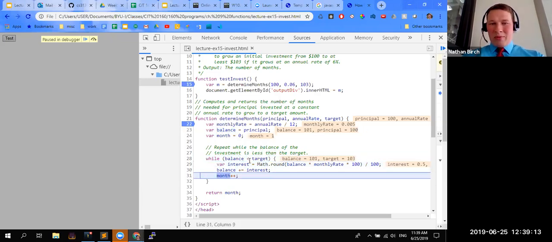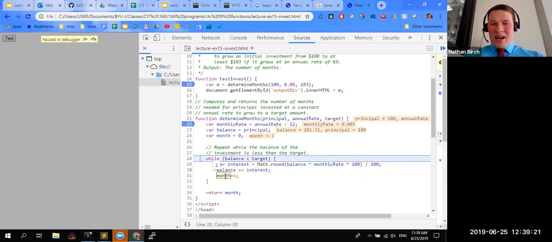Okay, if I keep looping through here, nothing surprising. You know, we're just going to keep on adding some compound interest. Our interest for this month is 51 cents. We'll add that to our balance. Now we're up to 3 months going.